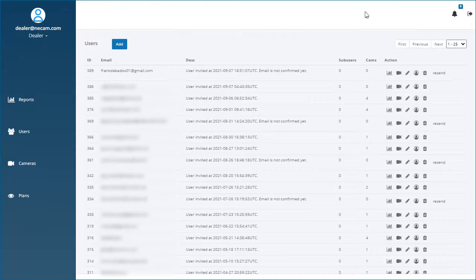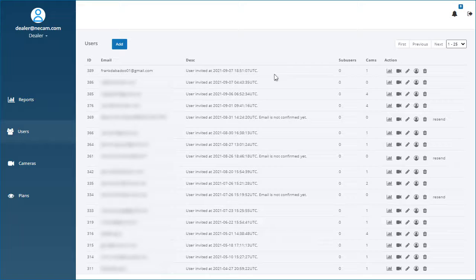Returning to the dealer's account page, notice that our new user's description still includes the text, "Email is not confirmed yet." Press F5 to refresh this grid display, and we see that that text is no longer present, indicating that the user has registered and logged in with his new account credentials.